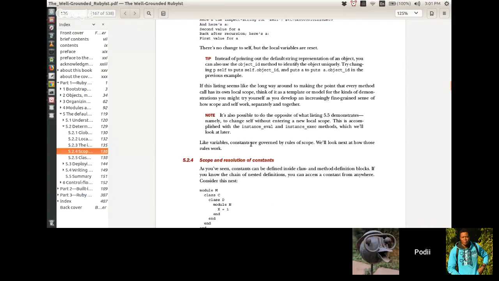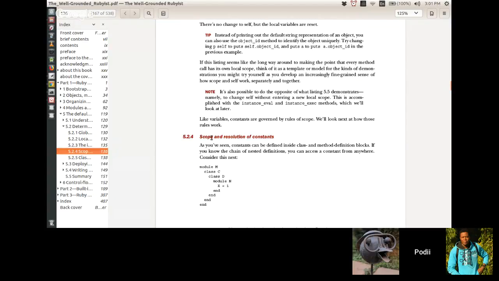Like variables, constants are governed by rules of scope. We'll look next at how those rules work. Yeah, I think we'll continue from scope and resolution of constants next time.